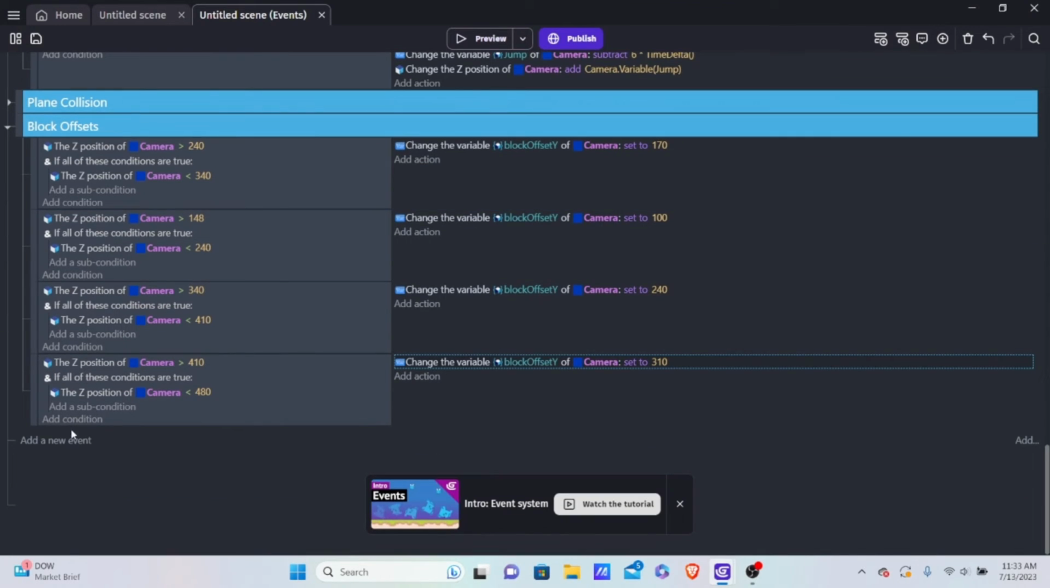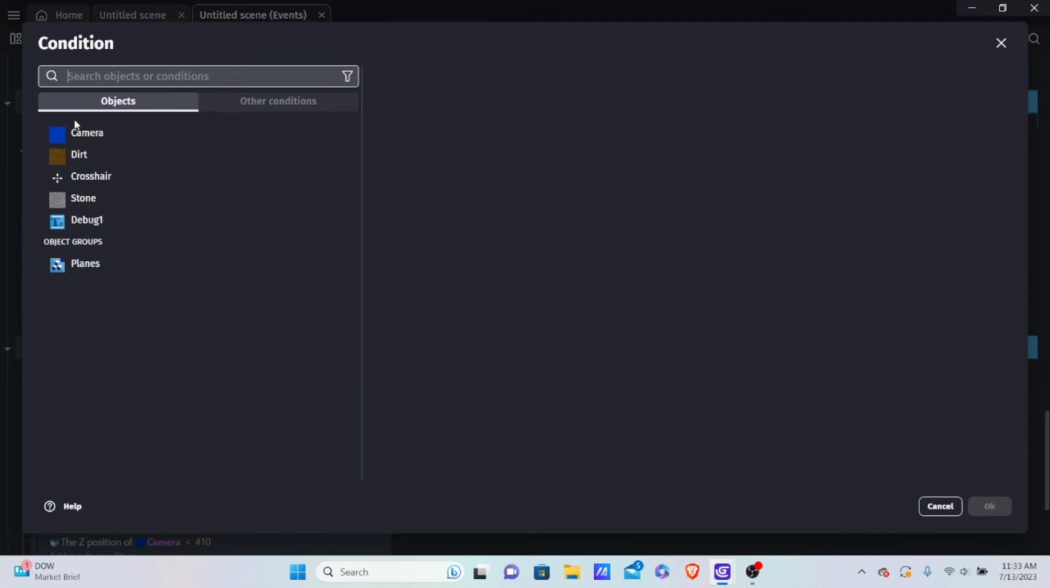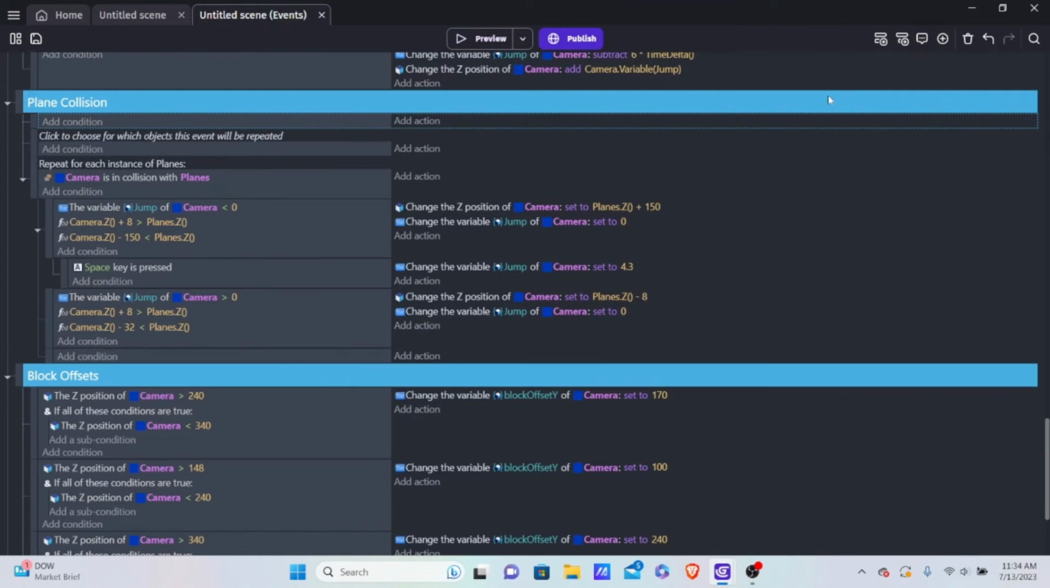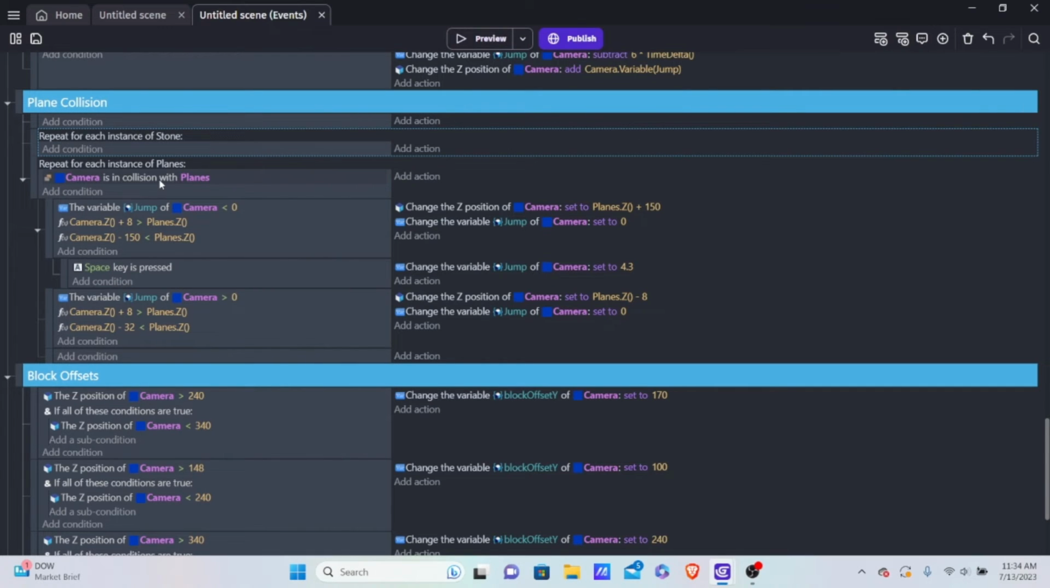So let's add a new event under plane collisions. I'm going to add a new condition, and make sure this is not a sub condition. I'm going to put it right up here. Basically, we have to add this first: go to this plus symbol right here and put for each object. The object we're going to be using is for each stone. All of the stone objects are going to be checking what we're about to put.